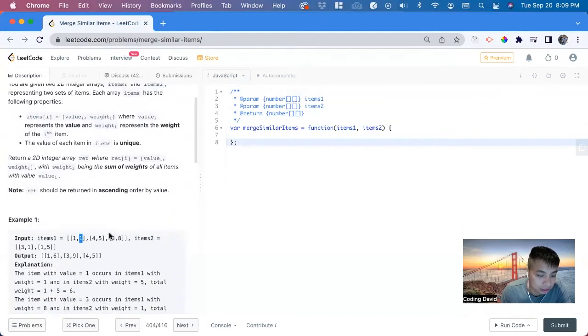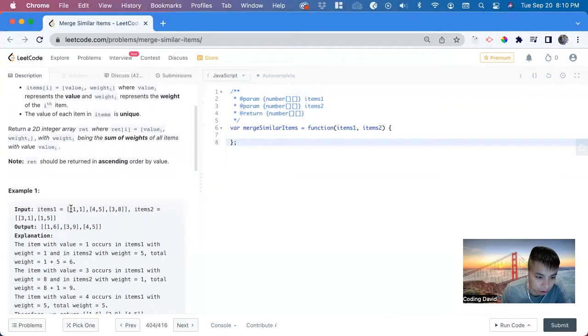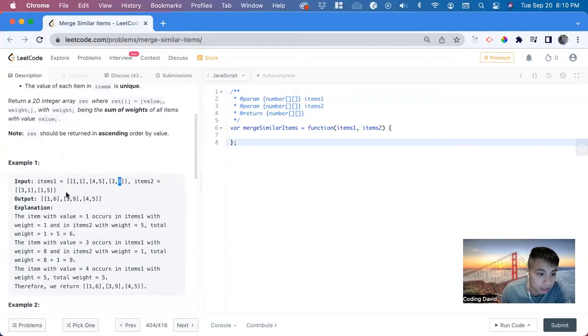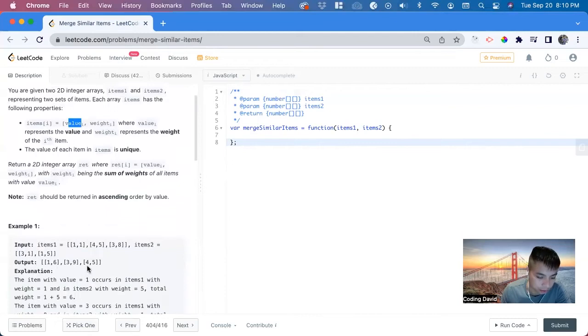And then it wants us to return the sum of the weights for this. So in this example, we have a 1 and a 1 here. So we have a 1 being returned with the sum of the weight. So 1 plus 5 equals 6. And now we go on to 4. The second item doesn't have a 4, so we just return 4 and 5. And then 3, the second one has a weight of 1, the first one has a weight of 8. So we sum that up and we get 3, 9. And we have to put it in ascending order from the values. So it'd be 1, 3, and 4.